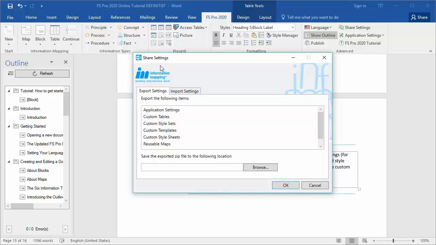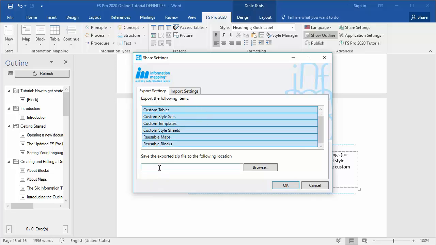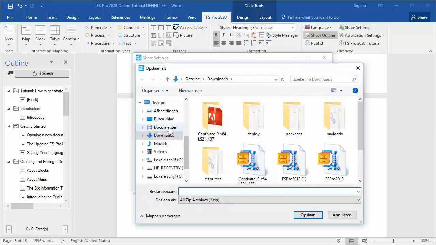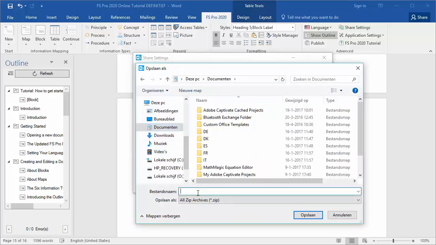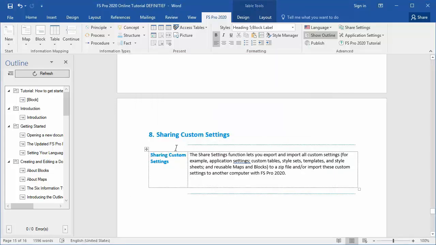Now, if you want to export settings, you simply make a selection of the items that you want to export, for example, application settings, custom table style sets, and etc. Then you have to choose a location where you want to save those settings, because a zip file will be created. You browse on your computer, documents, and you give it a name. For example, settings 1. Save, and your zip file is created. I select OK, and my settings are saved.